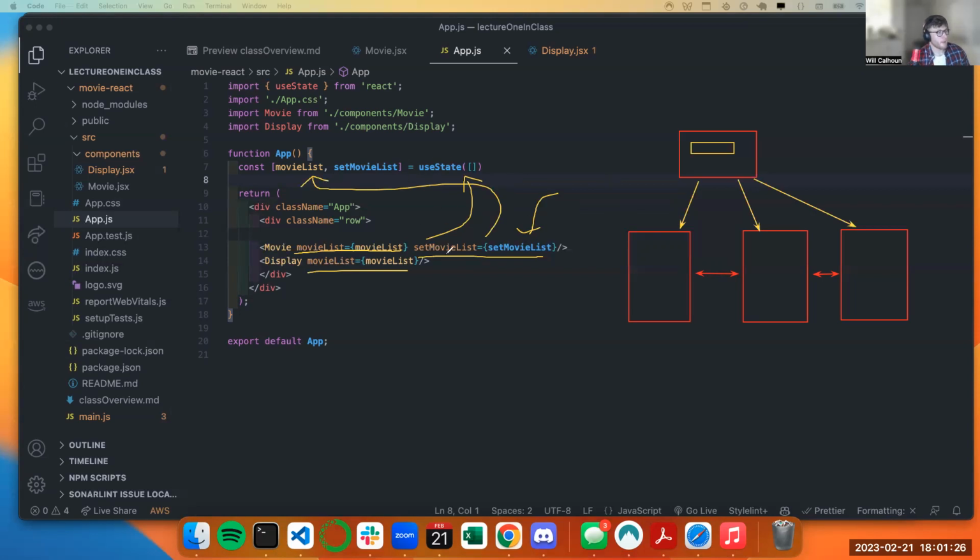But I don't need this function for display, because all this is doing is showing data, then I don't have to pass it through.